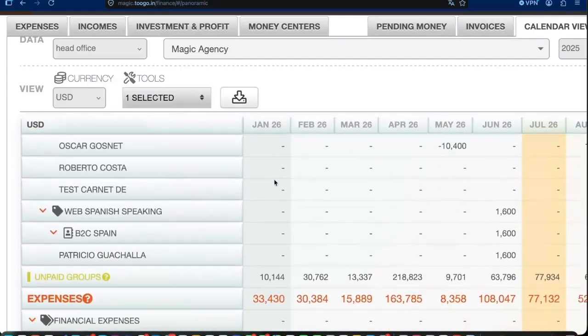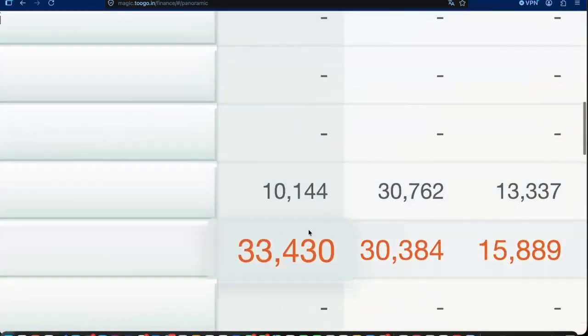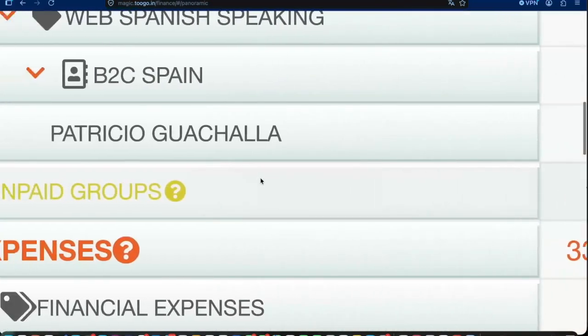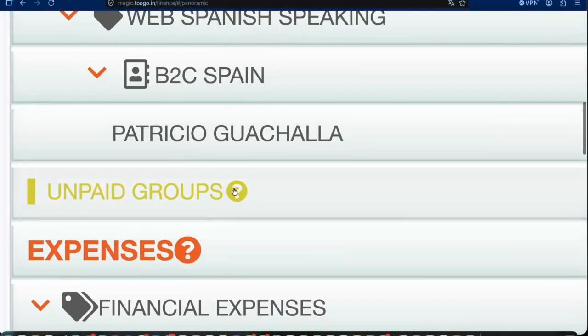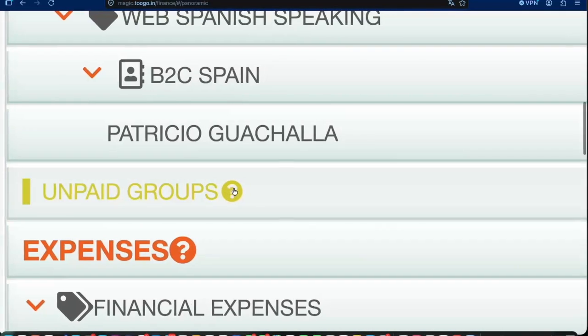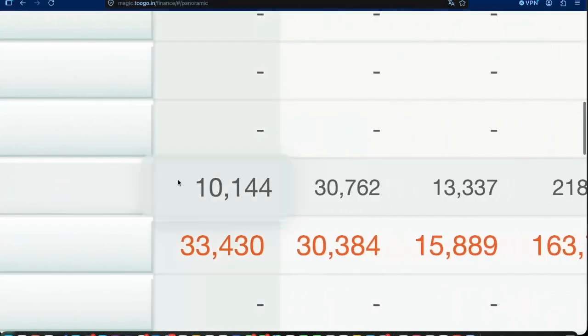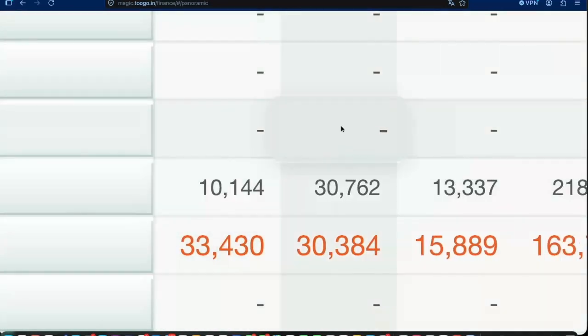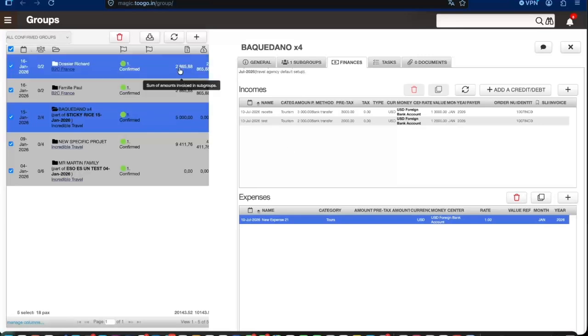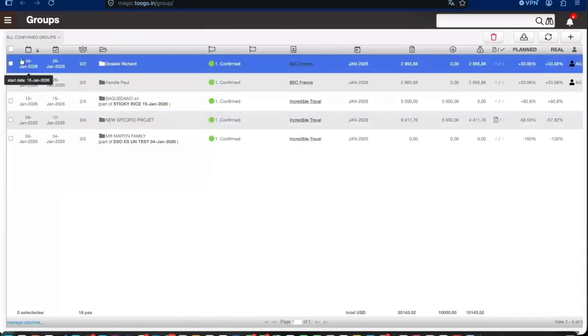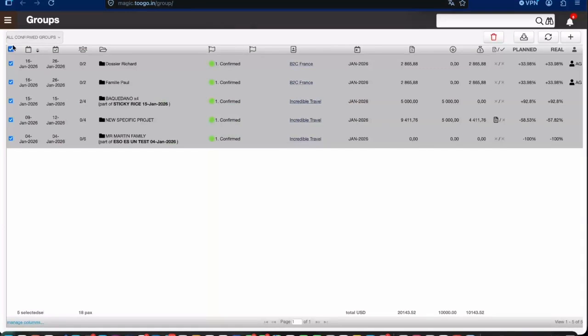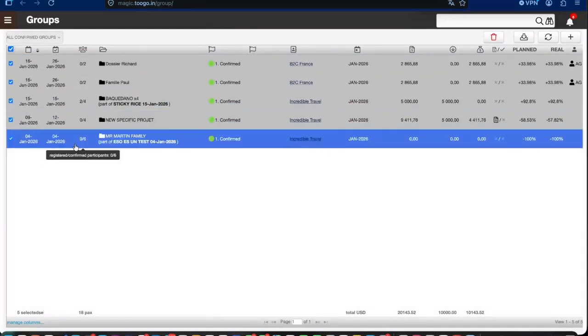But on the other hand, if I look a bit closer here with this new line appearing, the unpaid groups, once again, the little question mark, don't hesitate to check it out. Well, I have 10,144 as information. Well, what does that correspond to? We'll simply take another look and start back from our groups. I'm still in my selection for January 2026.